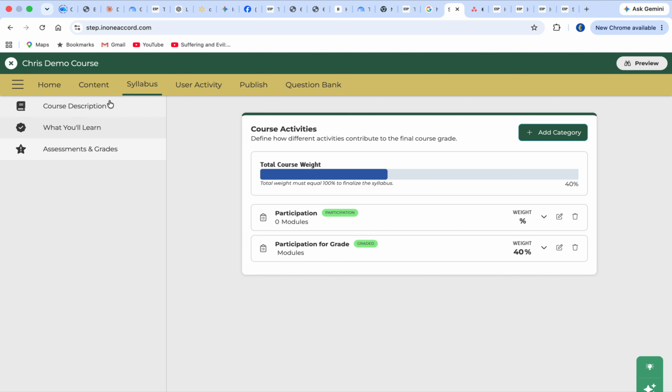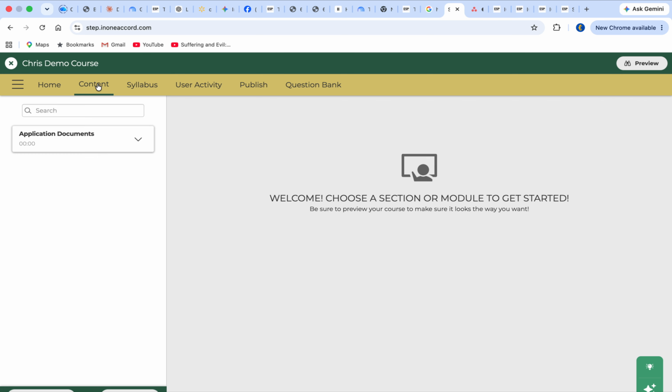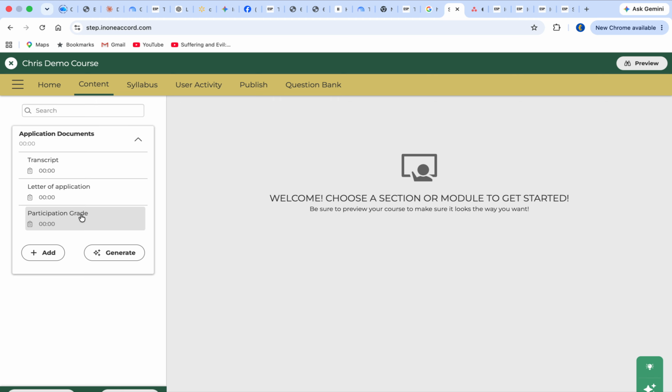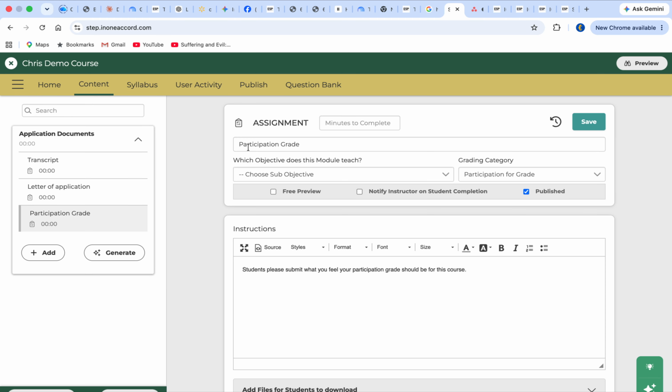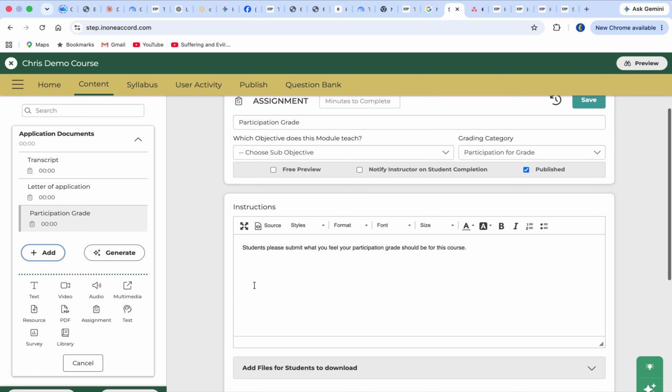So once you've done that, what you need to do is come over here to your course builder, and someplace along here you're going to build an assignment called the participation grade. You just use the assignment module. So we look here. This is the assignment module. You can add this at the end. I would suggest that this be something at the very end of the course, however you want it. But you do this, participation grade, and here you need some instructions.